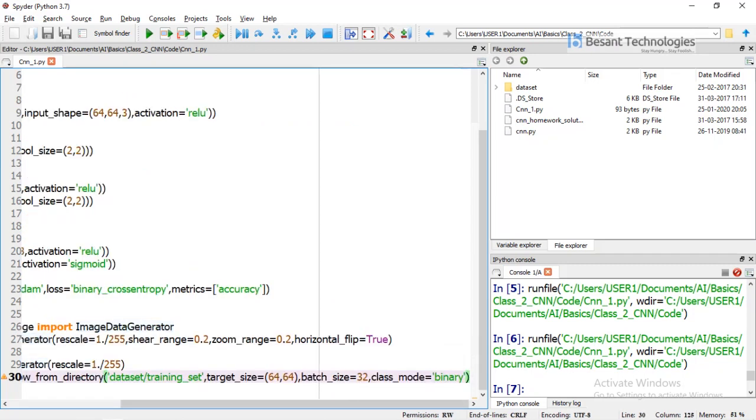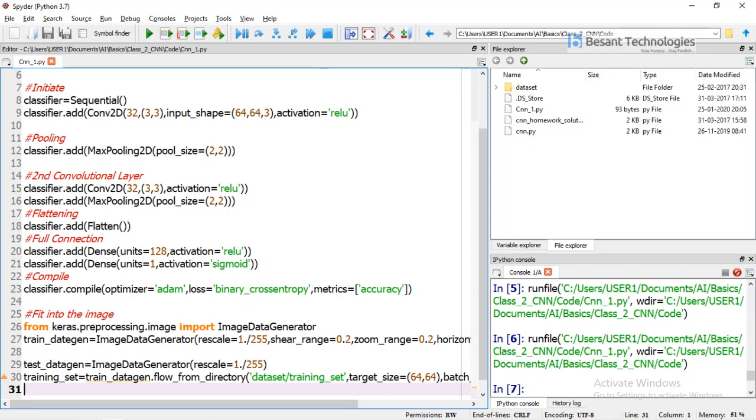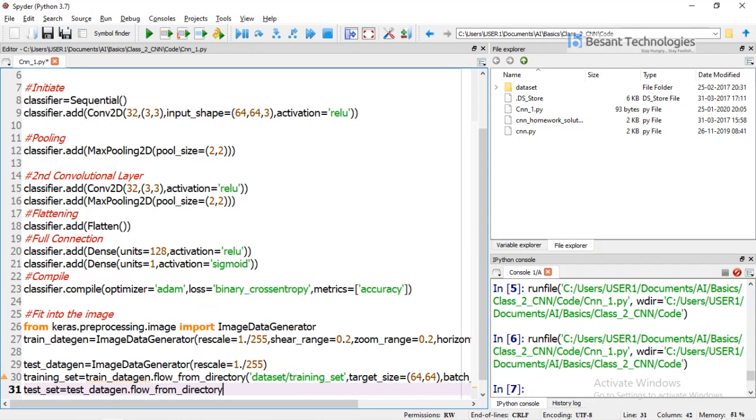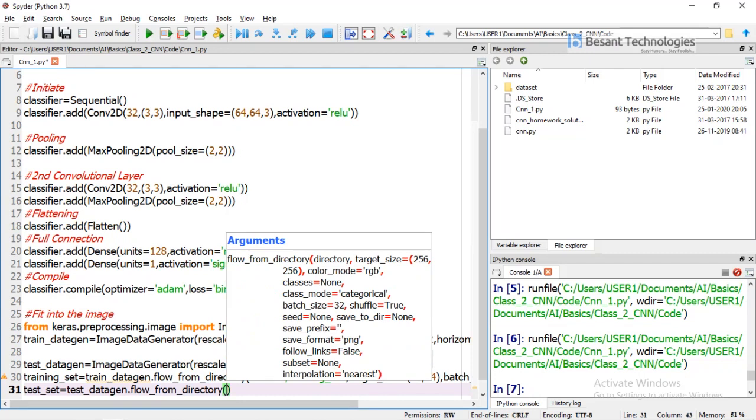Now the next step is the same kind of step again. We are going to create test_set, which is for our test data set. We already created test_data_generator, so now we are going to use flow_from_directory, the input function. The next step is we need to give all our arguments. The first argument is the data set folder, and I am going to give my test_set, which I already have here.